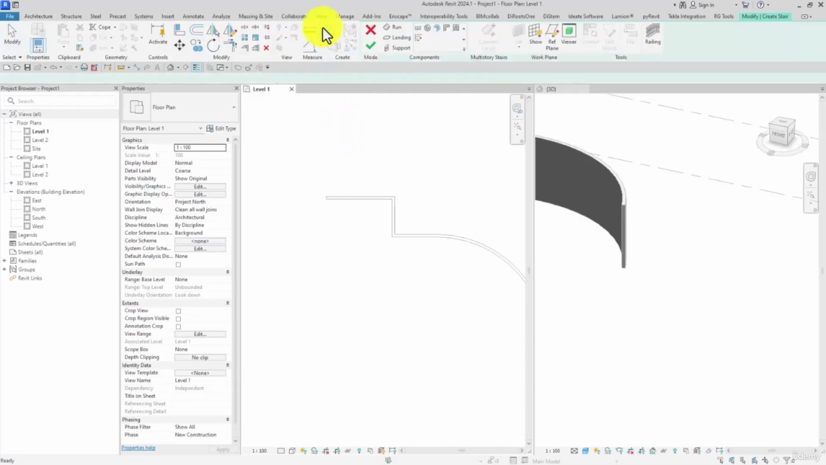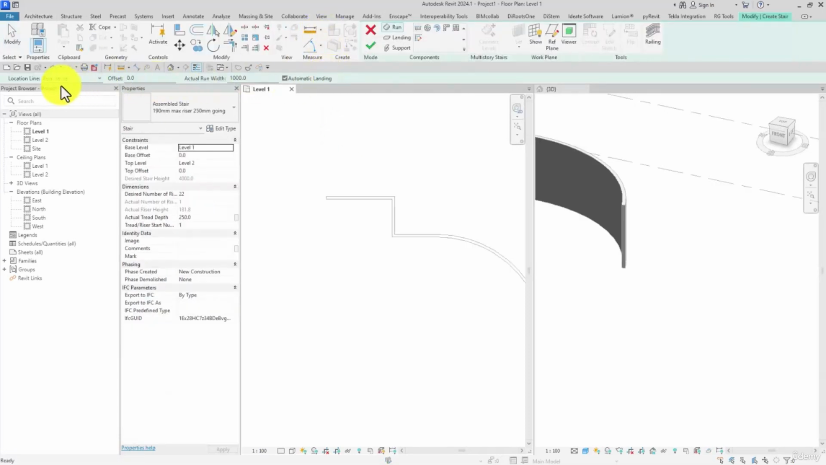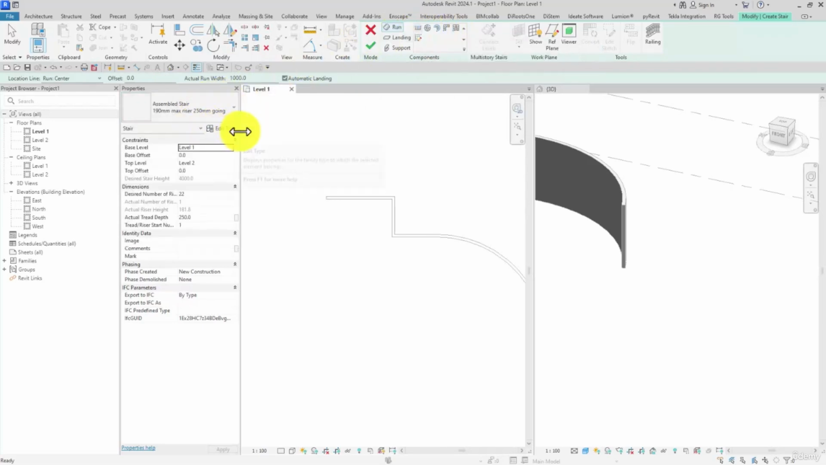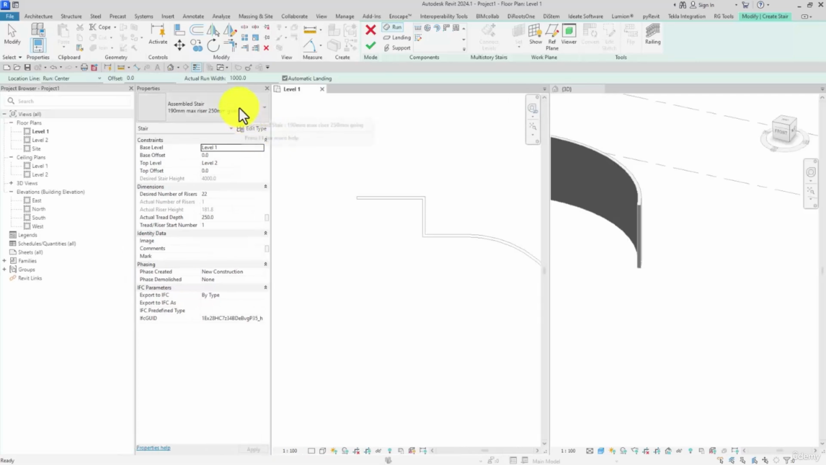When we select stair, here we have some items in the option bar, and also we'll have some other options according to the selected object in component, as you can see. And also we have the type selector, where we have 3 types. We'll talk about them in the next sessions.